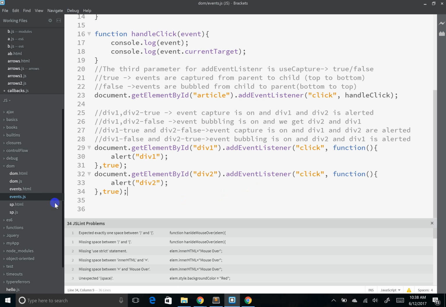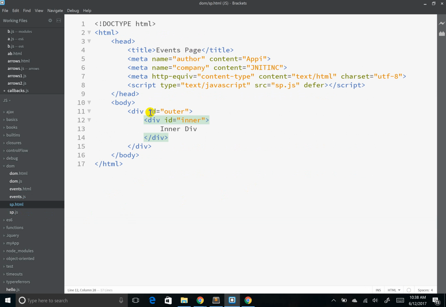Now let's talk a little bit about event propagation. How to stop bubbling from happening? Let's take a look at an example for it. Here I have a similar example. I have an outer div and an inner div. Inner div, text is inner div. I have my two divs, outer div and inner.